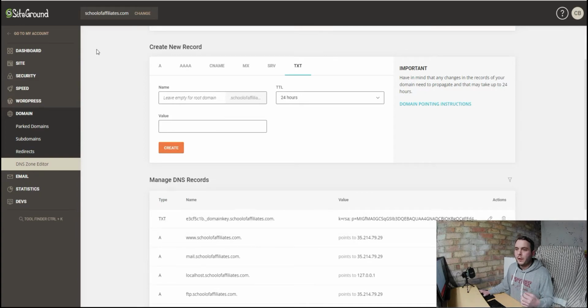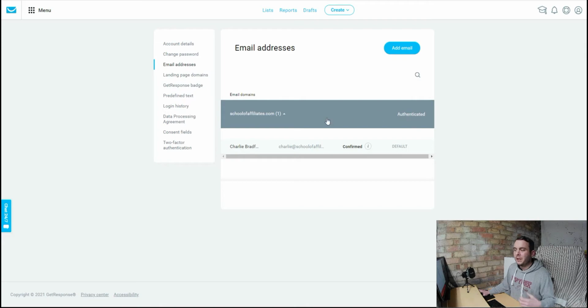You can see I've already got one here, and as it says on here, mine's already authenticated. It can take up to 48 hours, but mine was pretty much instant. But just make sure you do that, guys, even if you don't read through that information. It's a simple step that a lot of people miss, and it will affect your deliverability.